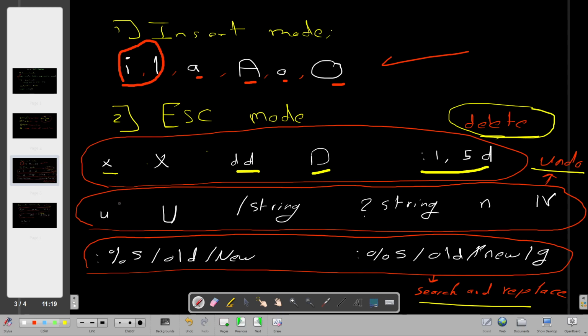So the undo is very easy. You have only lowercase u and uppercase U. Lowercase u undoes the previous command that you have just done. In our case, the previous command was deleting lines 1 through 5. If you type lowercase u as I did, it would undo this command, which means it will restore the lines that you have just deleted.